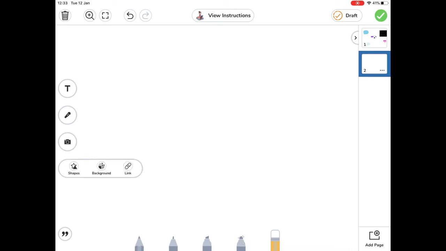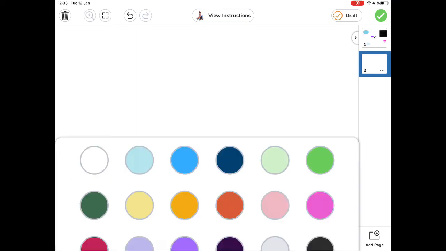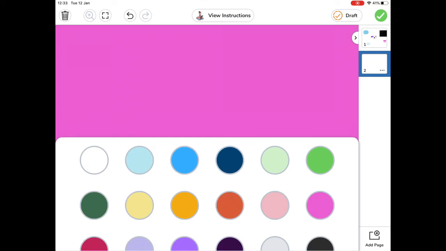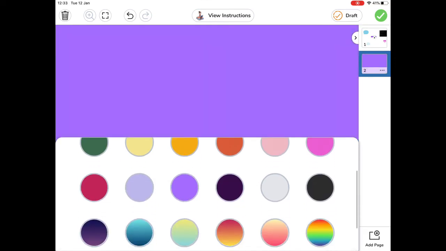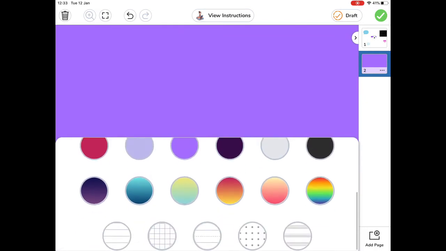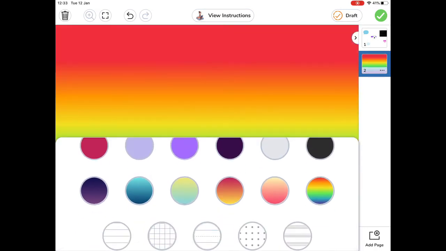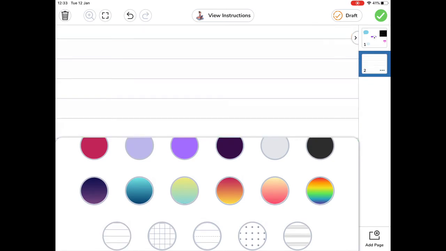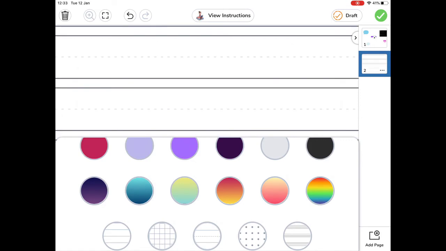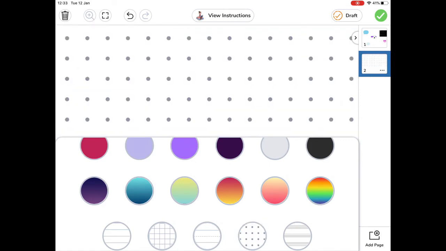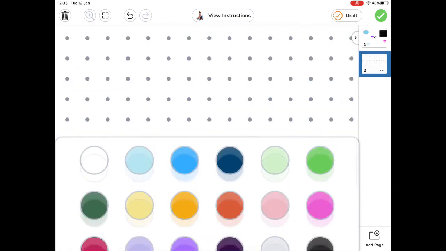If I were to click on the 3 dots now and choose background, as there is nothing on this page at the moment, I can then choose what colour background I wish to use for my drawing. There are block colour backgrounds, or there are these nice multicoloured ones also. You also have the option to give yourself some lines, some squares, some handwriting lines, or maybe even some dots.